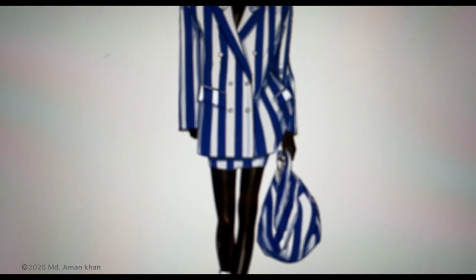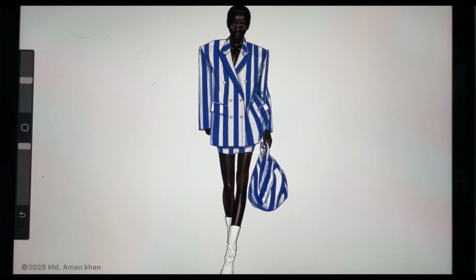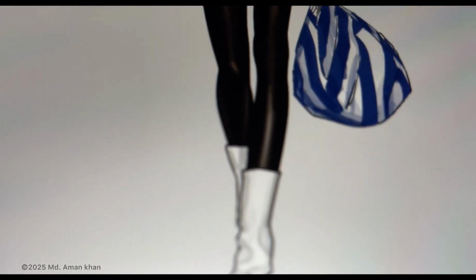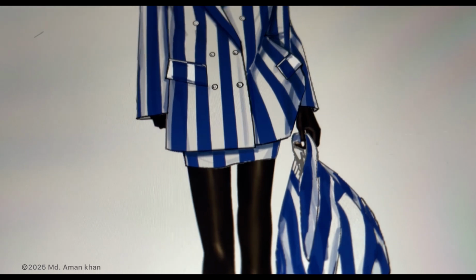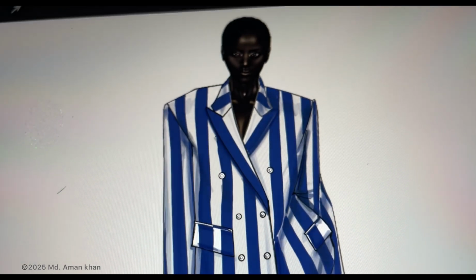So now we are at the end of today's tutorial for making stripe fabric and a stripe pattern for our fashion illustrations. I hope you found this guide to rendering stripe fabric in Procreate helpful and that you are feeling inspired to create your own fabric designs.